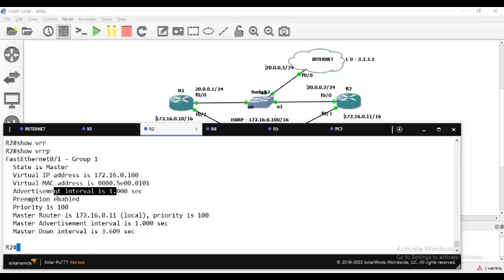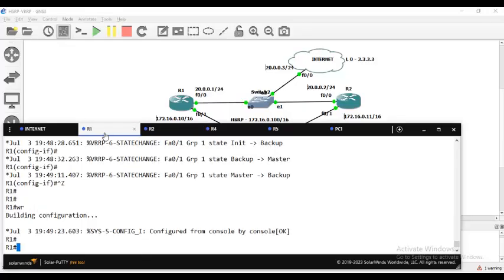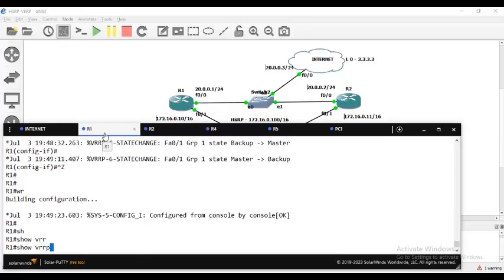The backup is the other router. It's not showing that info here, but if you go to router 1 and check show VRRP, you can see that the master router is this guy, and this one is local, one is backup.